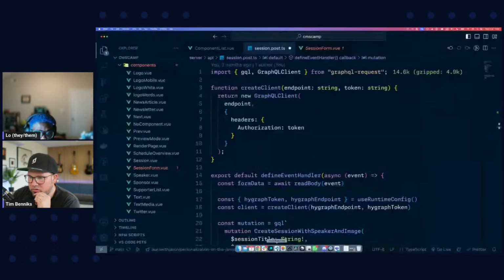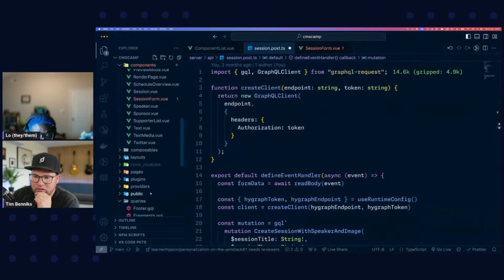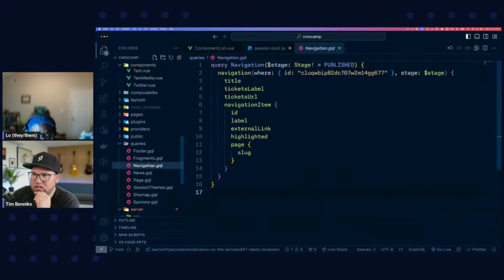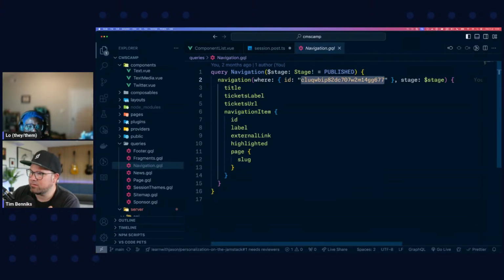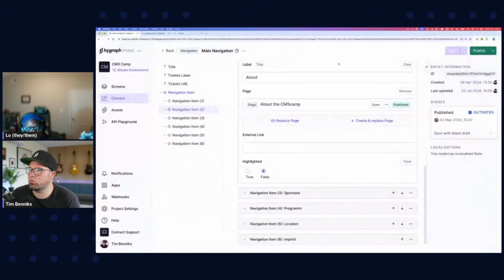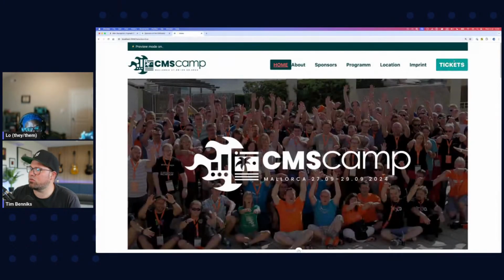And so if you see how I query that, let's go to the queries, navigation. We just go, give me navigation. And currently we just have one. So in the front end, I just hard coded this is the ID. I know this is the one. And then I query it and render it here, with the title and the ticket label and the ticket URL, which is this one here, of course. Let me just refresh this. I cannot stand the look of this. There we go. That's better.